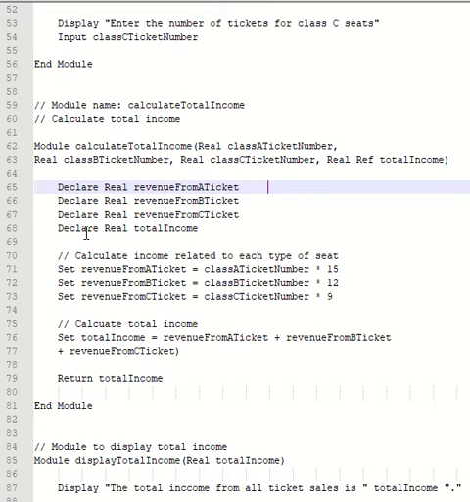After declaring our local variables, we now use assignment statements to calculate the revenue from each ticket type sold. So we've declared our variables within the module. Now we're going to calculate it. Set revenue from A ticket equals Class A ticket number times 15, which is the amount per ticket, $15. We do that with B and C.